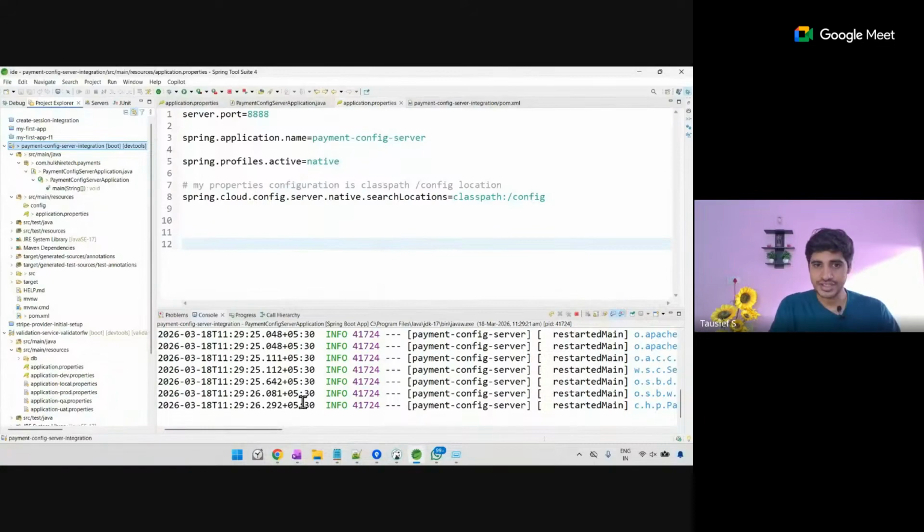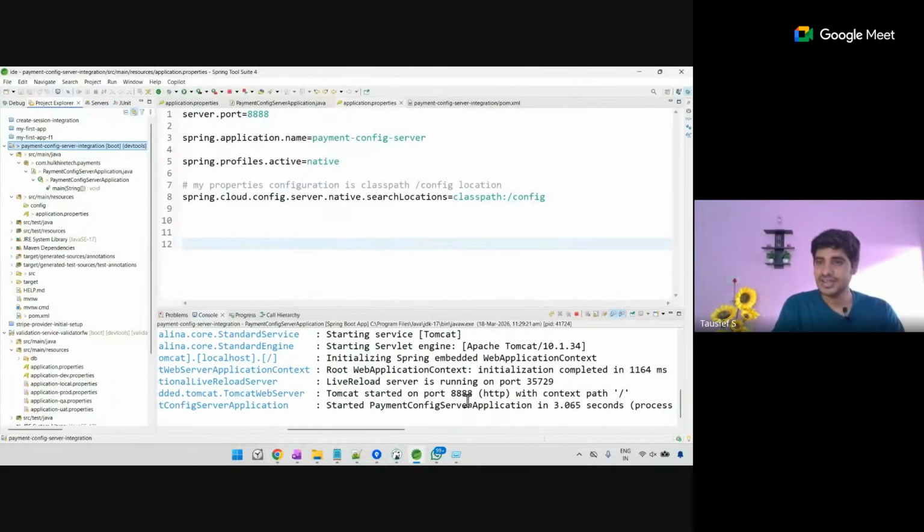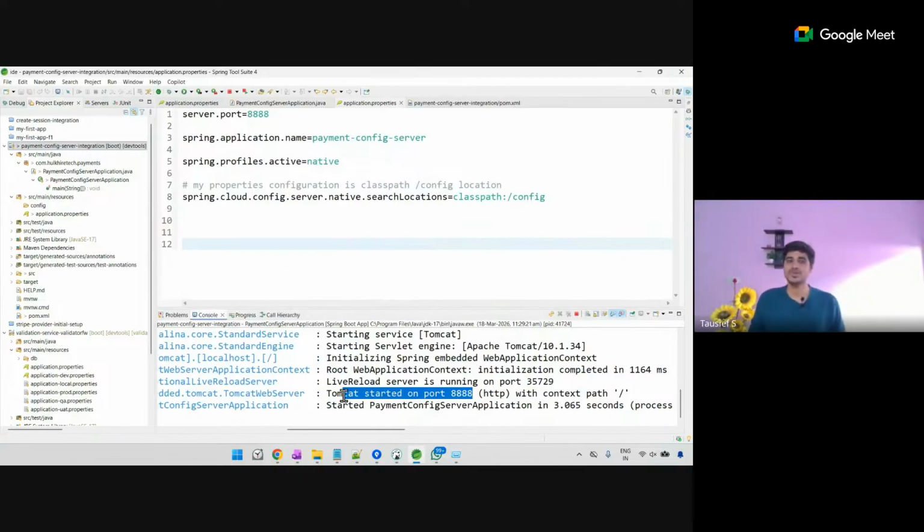Okay, it did not fail this time. Let's see whether it is up and running. Yes, it is up and running. So what did we do? Step one, we exported the getting started file with basic dependencies, made it available into our GitHub Bitbucket, and made it available into our project. Step number two, we added some POM dependencies to make it a config server.